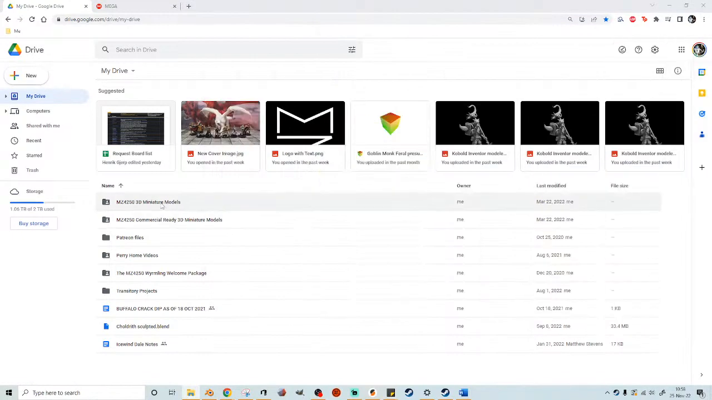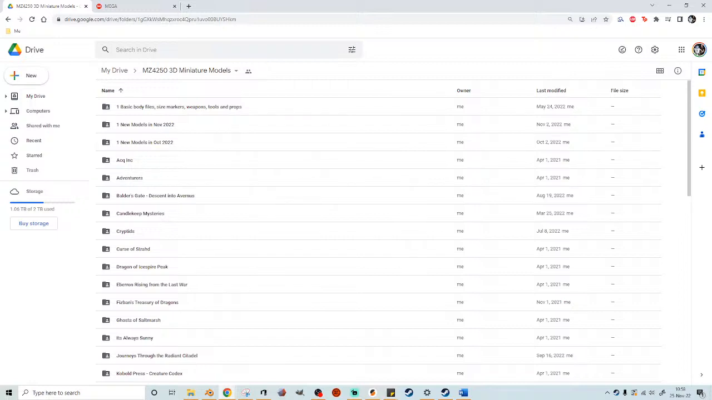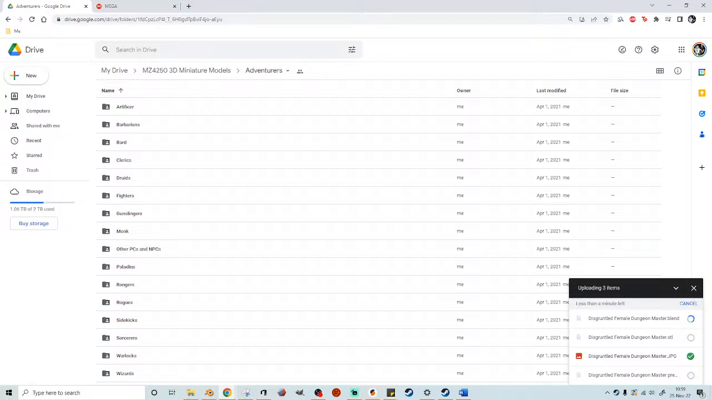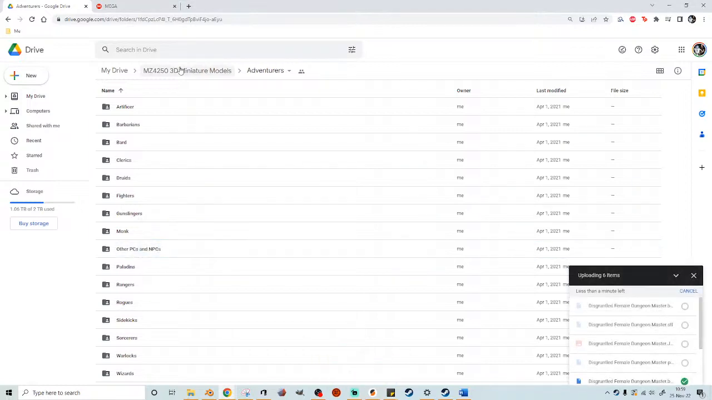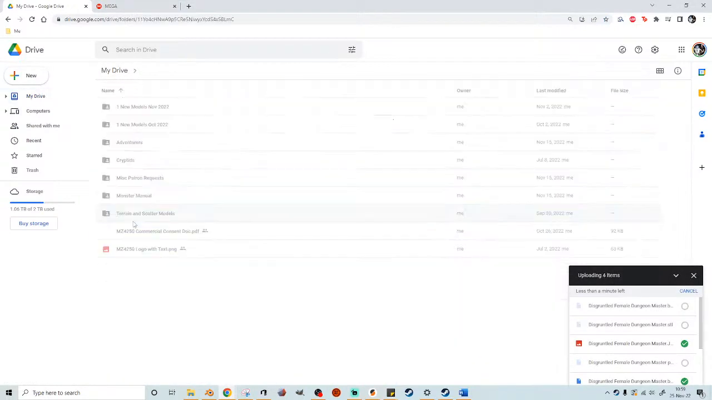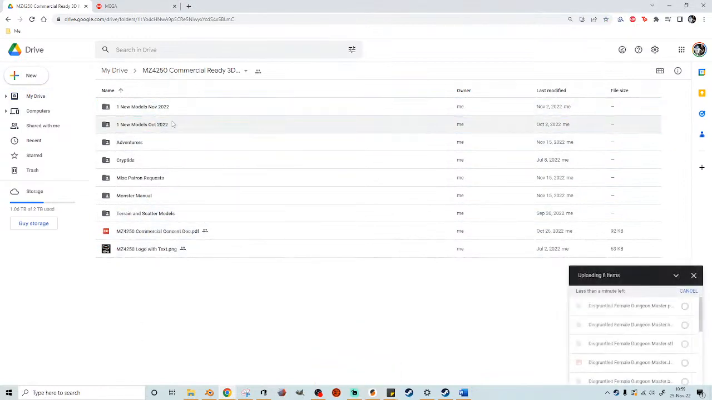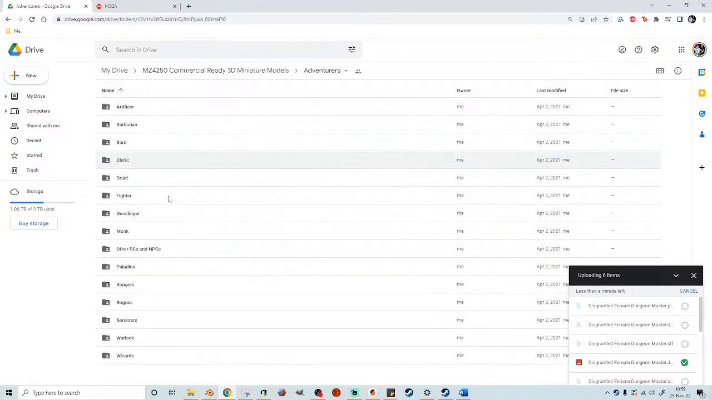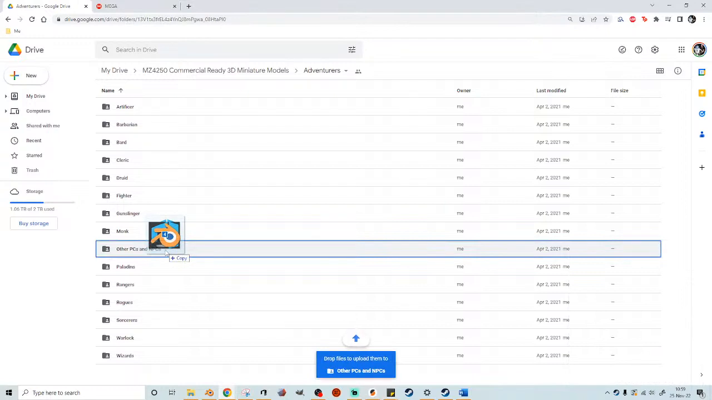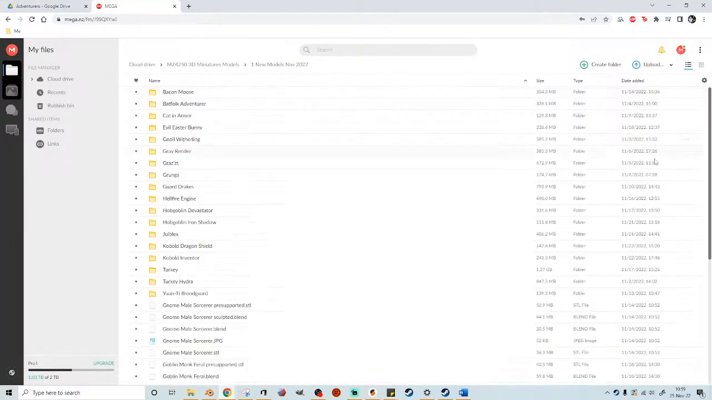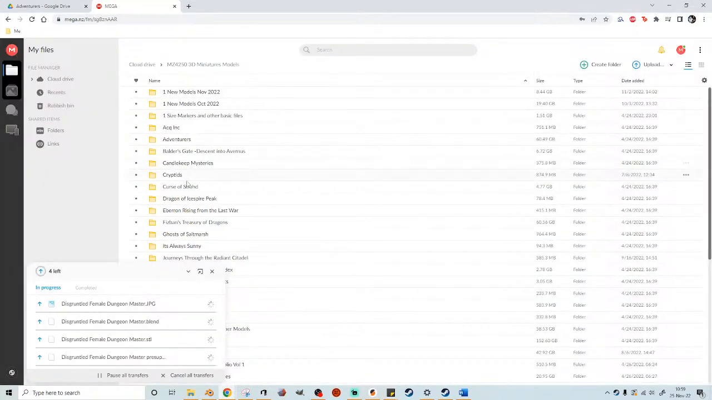So let's go in here. New files in November, and then adventurers, other PCs and NPCs. Let's go to the commercial folder because there's nothing wrong with somebody selling a print of a disgruntled female dungeon master model. Nothing wrong with that. Other PCs and NPCs. And then the Mega Drive actually has a search function, so I have that going on as well for my patrons.